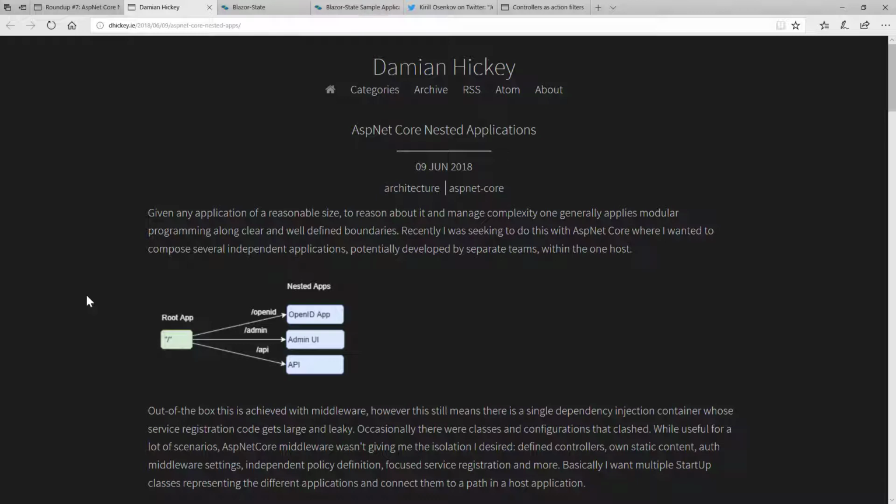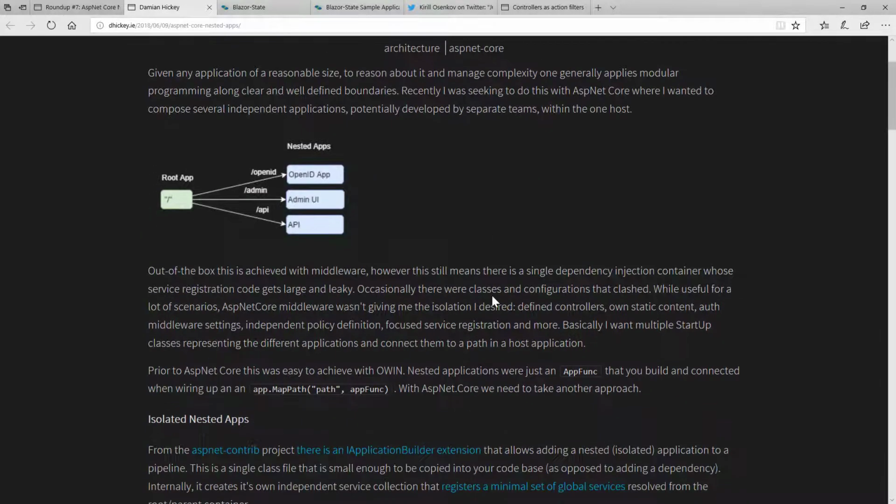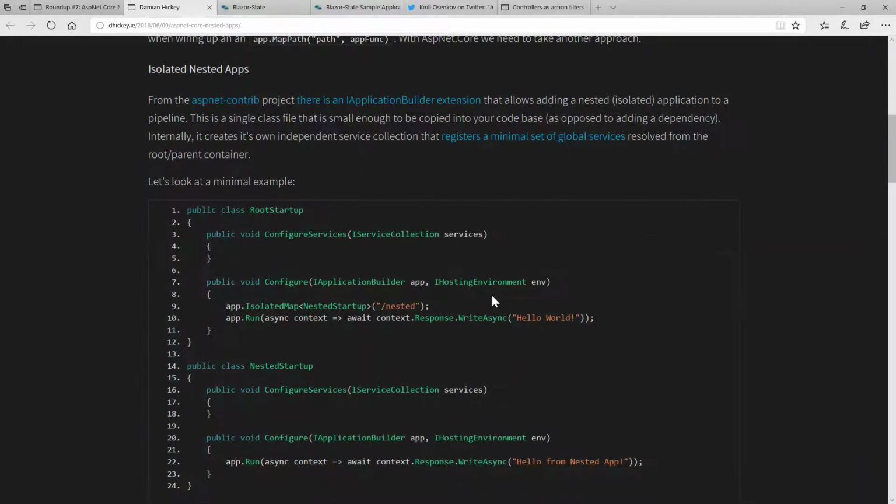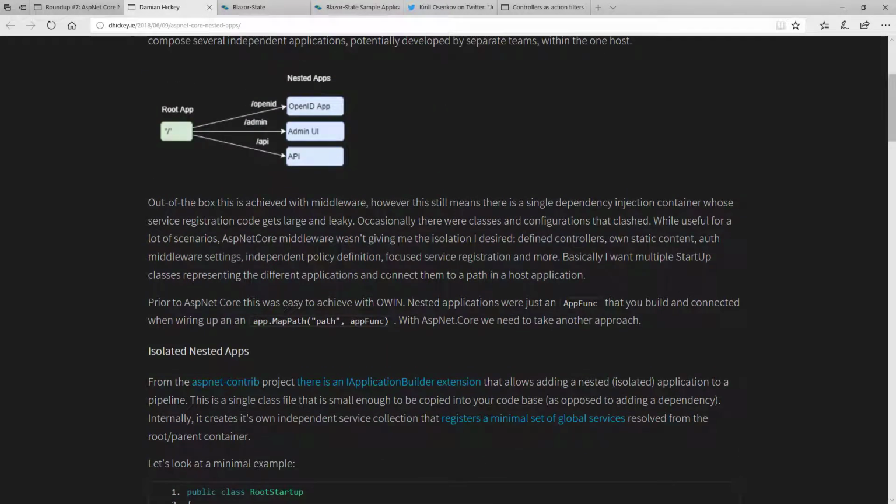So you can almost think of this as, to me, a really simple way of segregating apps that you may even have in a single solution, but having one single web host for it. So this is pretty cool. Basically, it outlines how to do it. It's actually really straightforward. I'm glad that he posted this. So if you're thinking about doing something similar, check out this post.